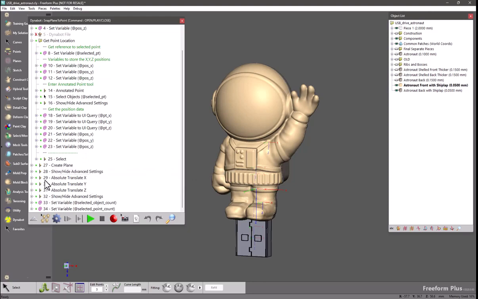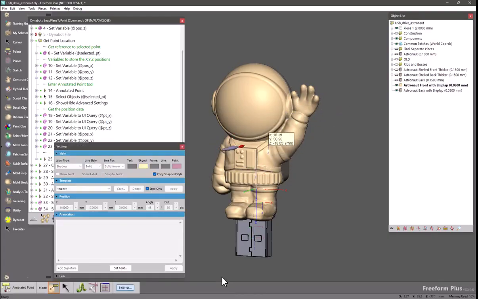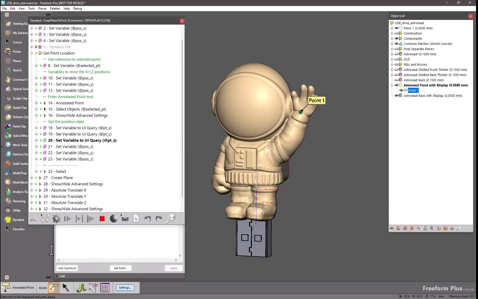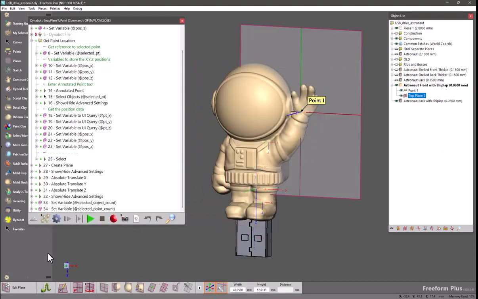So inside create plane, the absolute translate we set for X, Y, and Z. The one thing we need is an annotation point. And in this case here, let's say I wanted to fit a plane and have the center of it focus right here on the wrist and align my plane so I can sketch from a fixed location. So from here, I select that point, and I can run my Dainabot script, and it will go through, select that point, open up the annotation point tool, get the value of X, Y, and Z for that point, and then apply it to a plane, and you can see that it's already fit and aligned it.